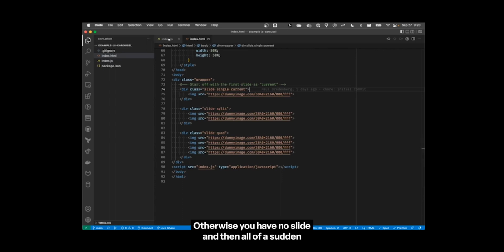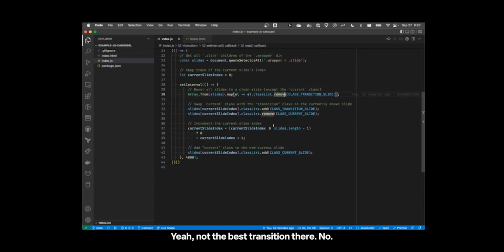Otherwise, you have no slide, and then all of a sudden, slide, bam, it pops out. Yeah, not the best transition there. No. So back to our JavaScript.